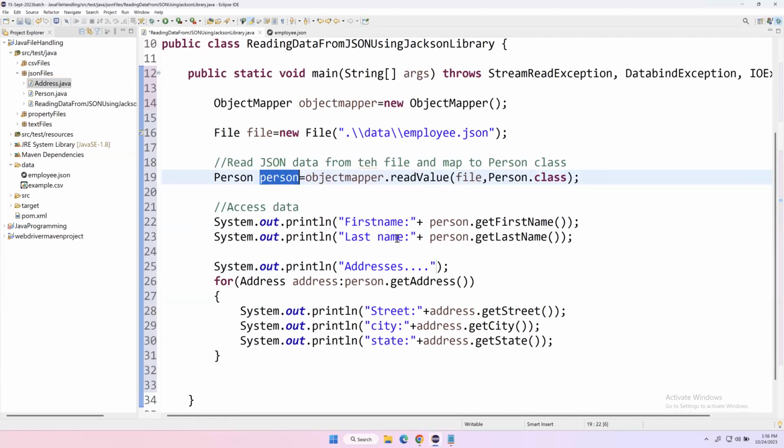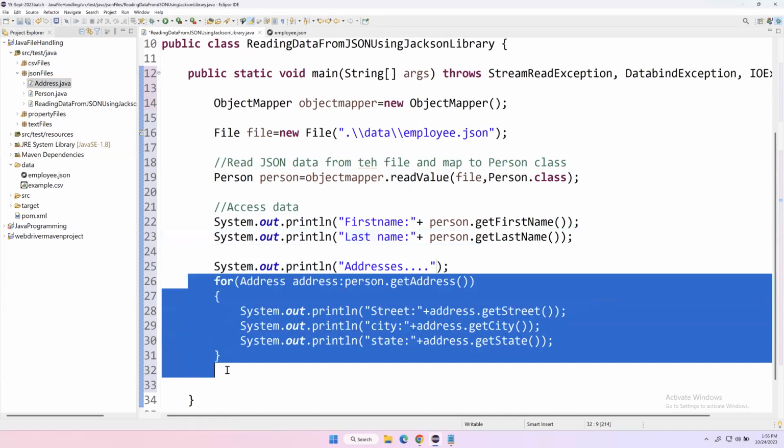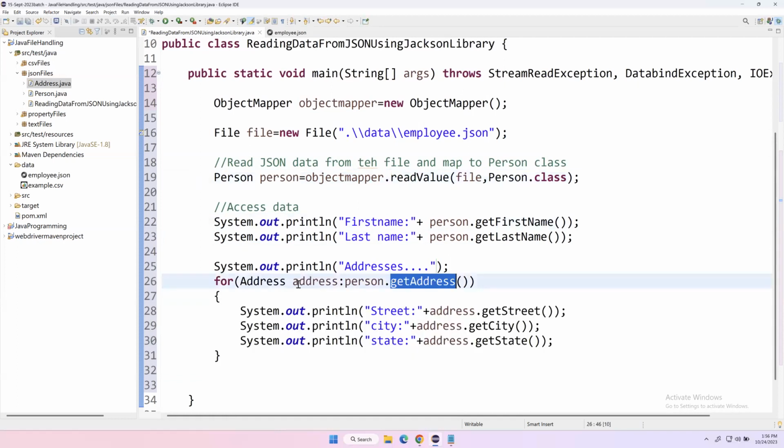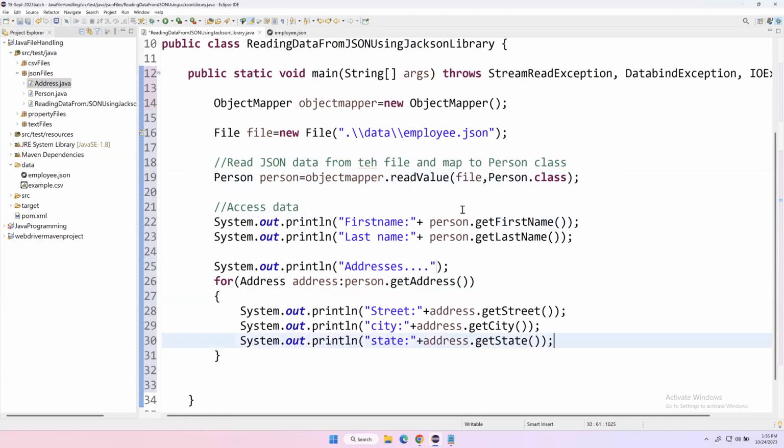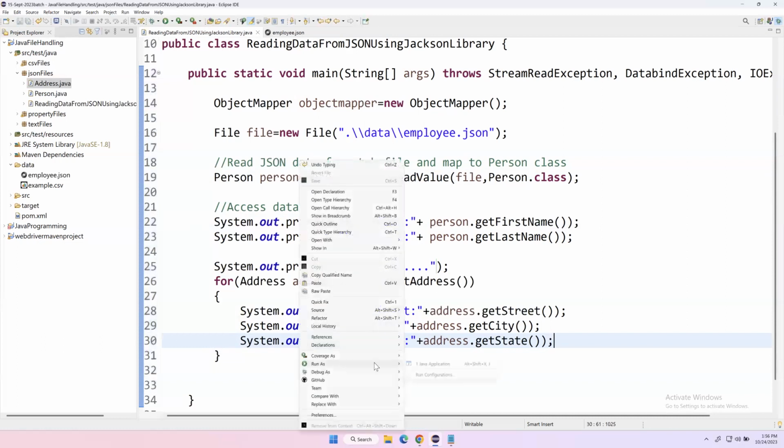Once we get a Java object, we can easily get the data from the Java object by just calling the methods. First name I'm calling, last name I'm calling, and address is basically an array. That's the reason we have to write a looping statement to read the data from the array. So getAddress will return Address type, and it will return each and every address one by one. From that address, I am retrieving street, city, and state, and so on. So this is how we can simply write Java code to read the data from the JSON file using the JSON library. So let us try to execute this code and see how it is going to read.